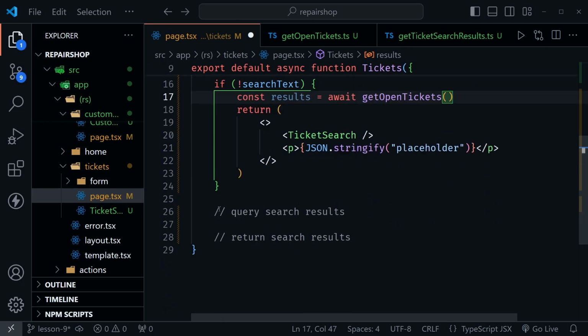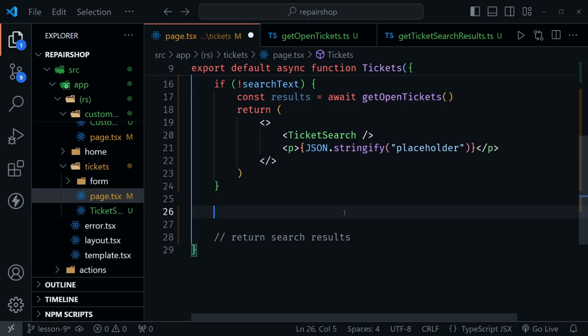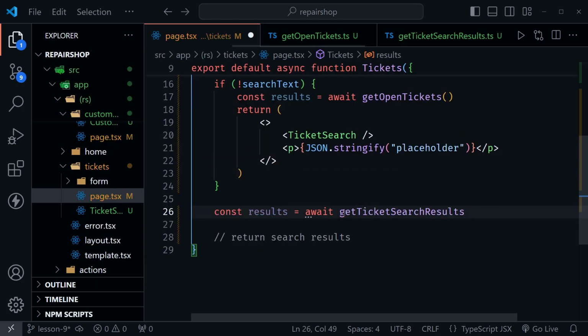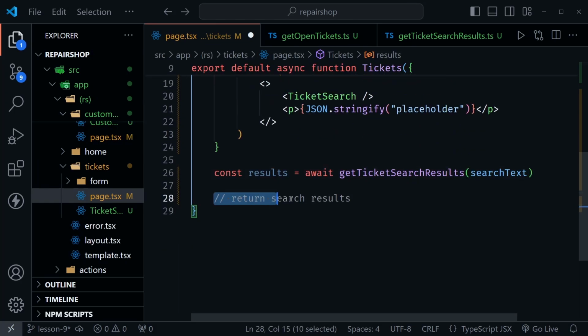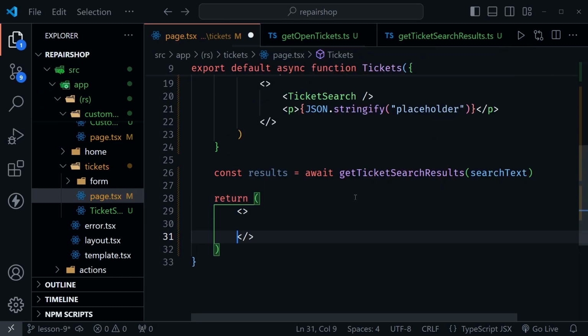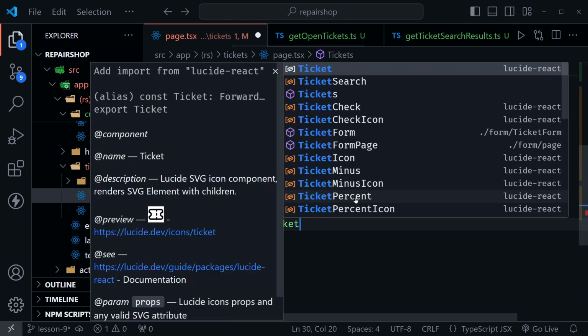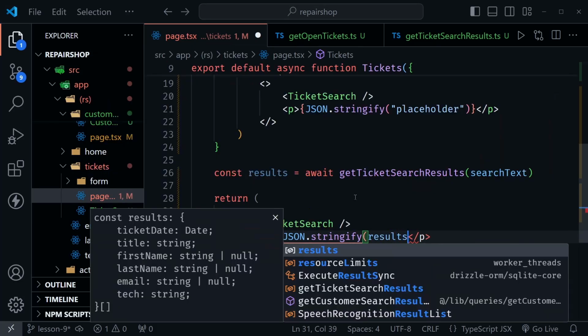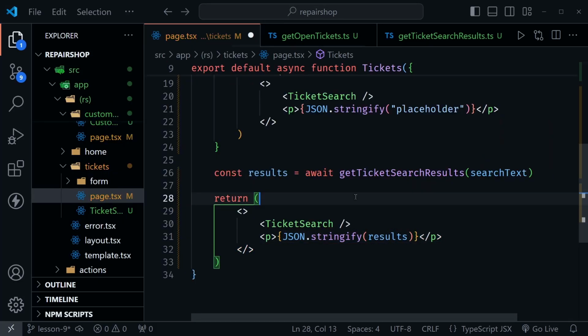Down here, where if there is search text and we're querying search results, we'll define results differently. So results equals await get ticket search results, and here we pass in our search text. And then finally, we're going to once again return, and I'll have a fragment here, and inside this fragment we want to have our ticket search component, and then we also want to have a paragraph where we're going to stringify those results. So JSON.stringify, and we pass in results. Close that out with the curly brace and save.